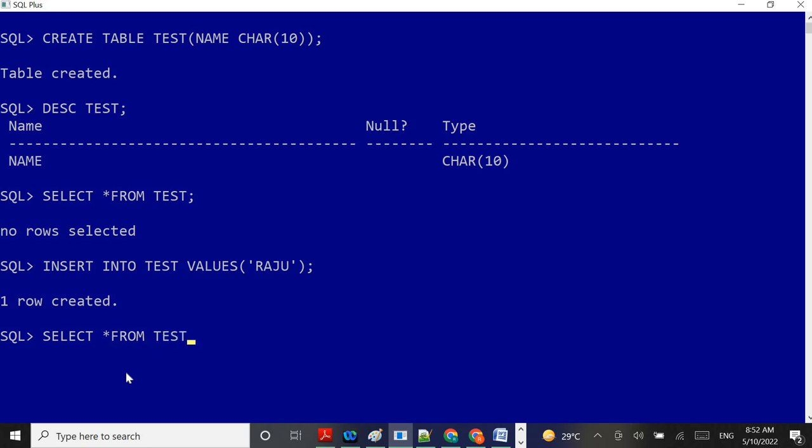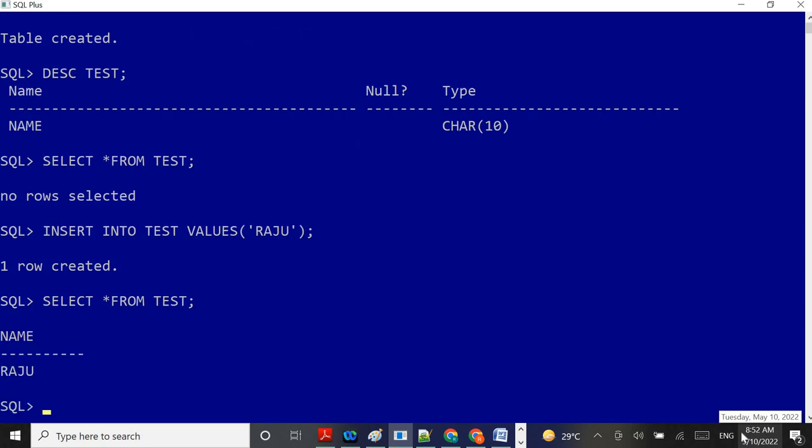I want to see whether the name Raju has been entered or not. For that, I am using the query select star from test. Now I am clicking the enter button to see the result. So the test table details have been fetched here. The test table has only one column, named name, and we inserted Raju as the value for the name column of the test table.